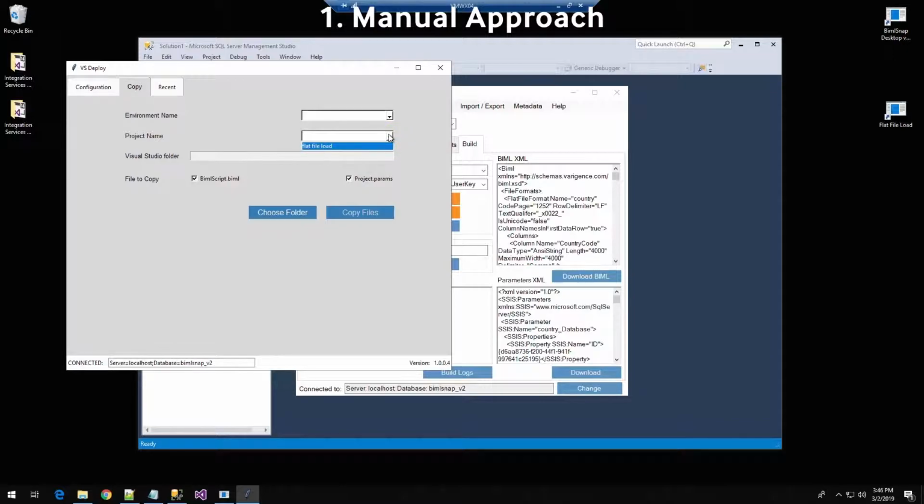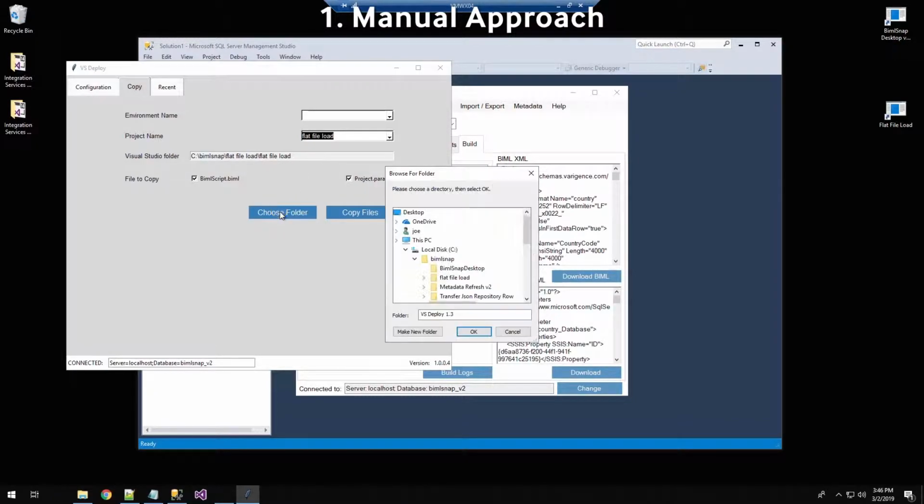And here I want to give it the name of the project and the folder. Now I did this previously, so it knows exactly where to put this, but if it did not come up with the right folder, just click choose folder. In this case, I put it on the C drive under bimlsnap. Here's the flat file load. Keep in mind you want the project, not the solution, so you always select the second one or the nested one underneath the solution. If you choose this one, it will not go into the right place, so choose the nested folder of the same name, which you see right here, flat file folder, flat file folder.